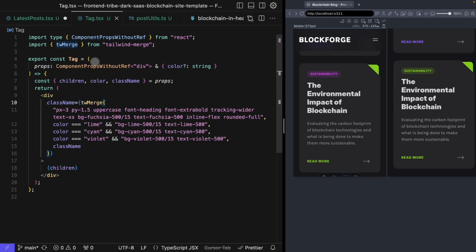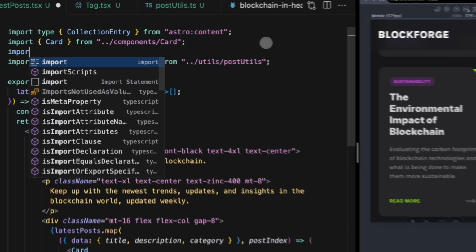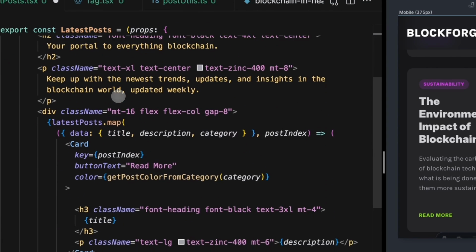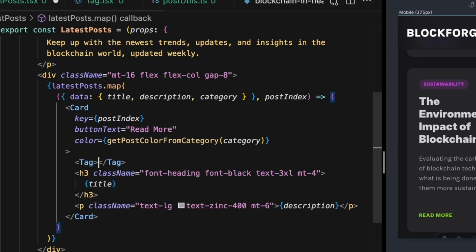Now that we have a reusable tag component, let's come into our latest posts and import that from the top. So I'm going to say import tag from /components/tag, and then we can just use this tag right here. I'm going to say tag, and we'll fill it in with our dynamic category that we have here.